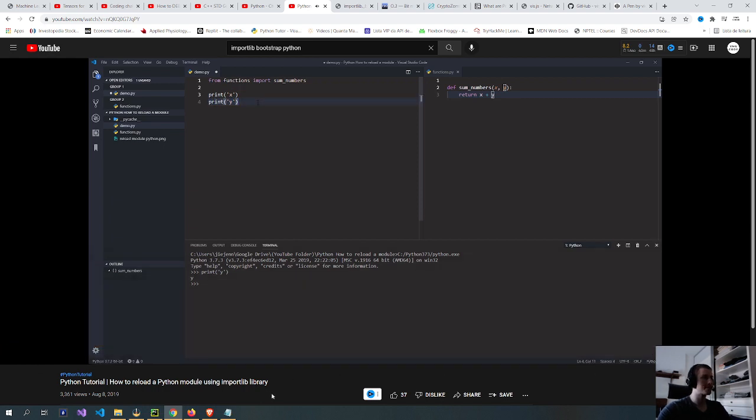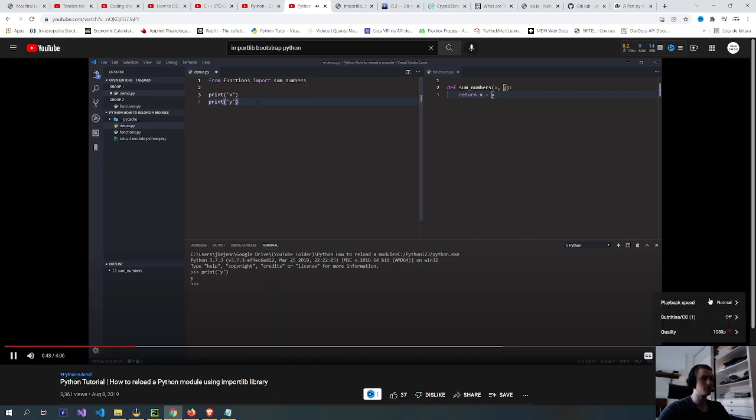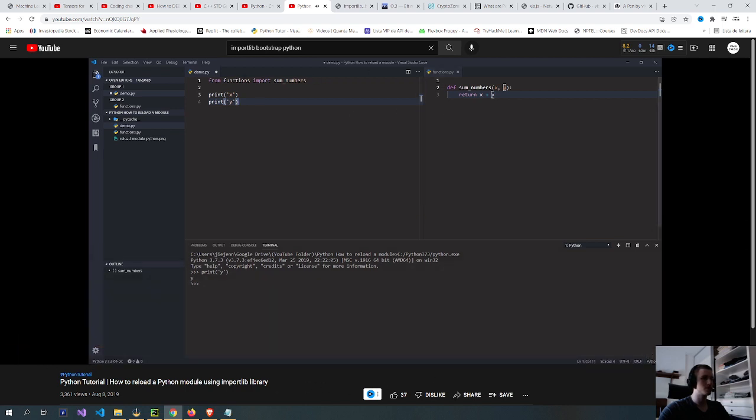Now imagine you are working on a Python program, and in your Python program, you're actually importing different functions or classes from other Python files. So for example, here are two Python scripts. Here I have demo.py, and here I have a Python script functions.py. And inside the functions.py file, I have a function called sumNumbers. This function has two parameters, x and y, and it will return the aggregation of x and y.